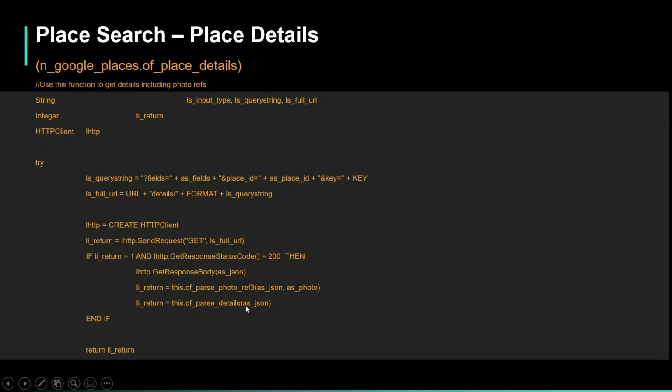And we're going to use it in the next function, so we don't want to manipulate it at all. And then we pass AS photo, which is an array, and we pass that by reference. That's going to get populated from this function. And then lastly, we parse the details out. We had to do this second because we're going to actually parse that.